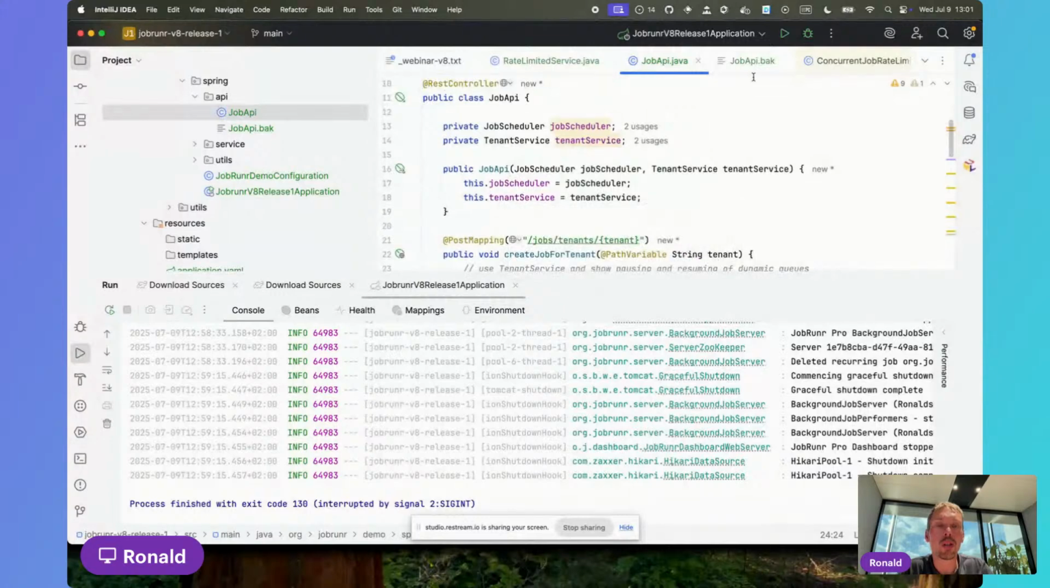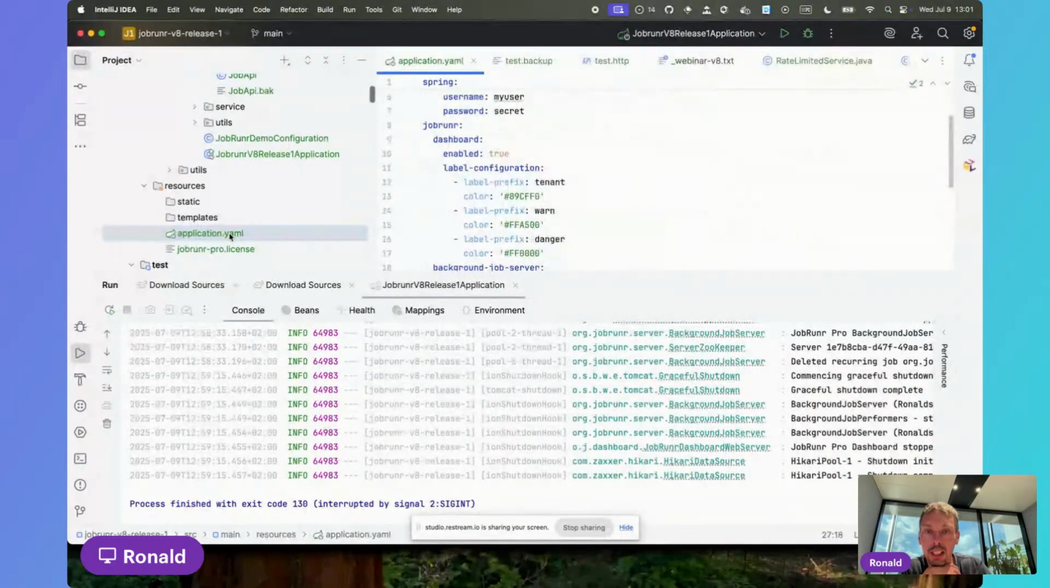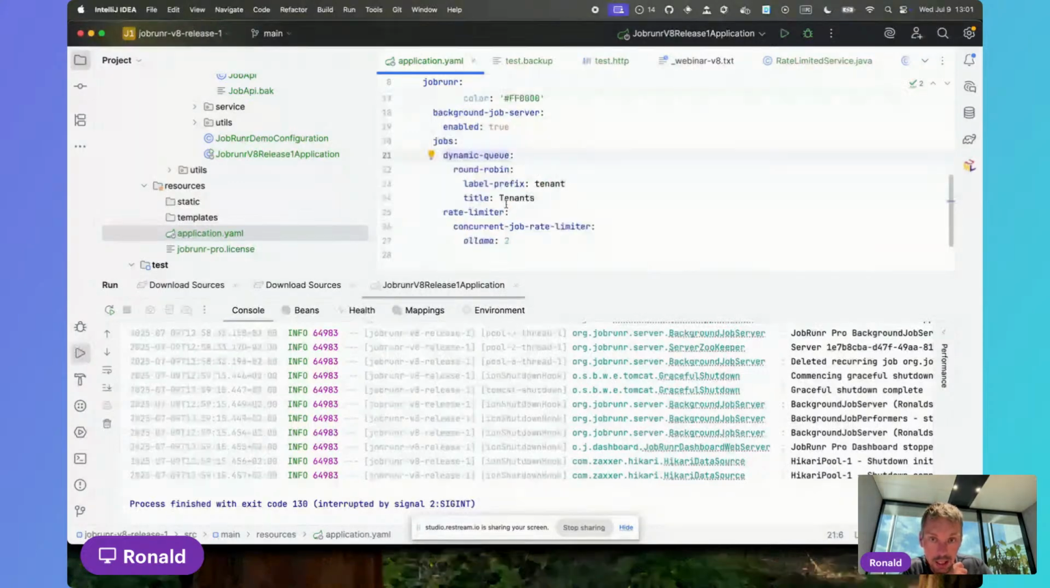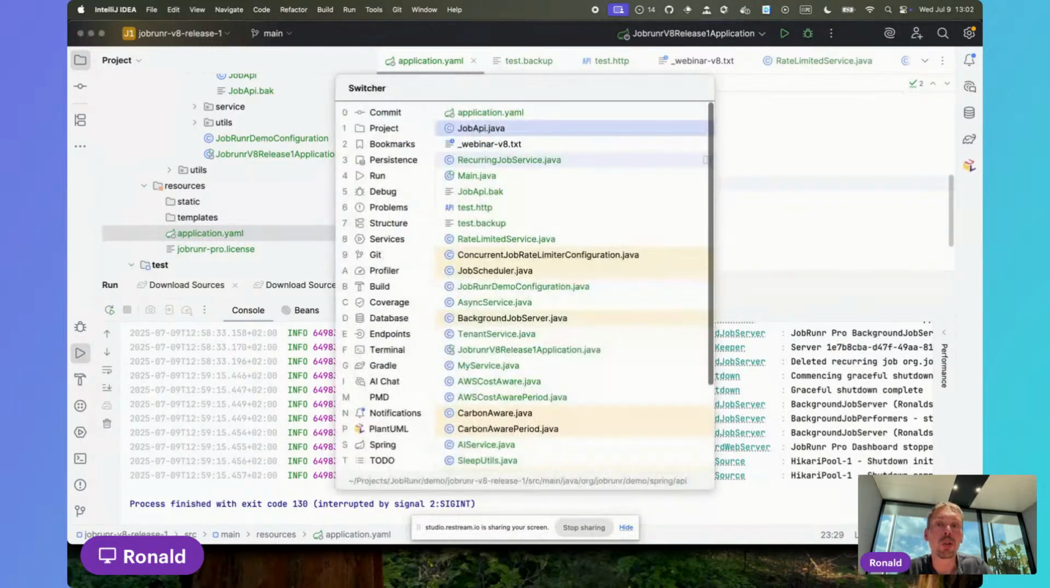If we start our Spring Boot application now, perhaps a small introduction on how you configure the multi-tenants. In this case, we have the dynamic queues, and the tenants are mapped to dynamic queues using the round-robin strategy. And how do we determine it? Well, by using a label prefix. The label prefix with tenant will be using that dynamic queue in this case.